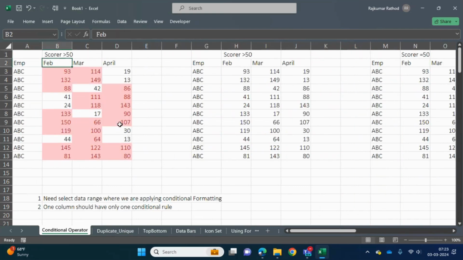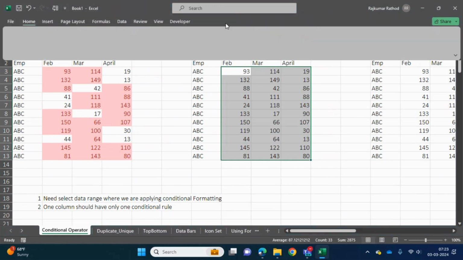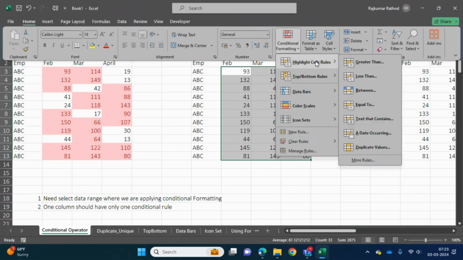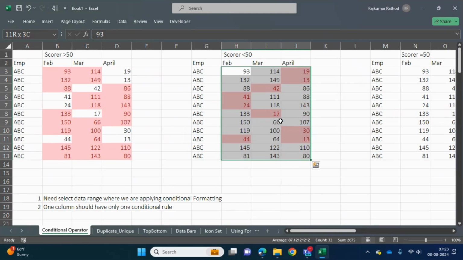The same way I told this particular range to highlight more than 50, I can say less than 50. That is the second option of conditional formatting. I select the data, go to Home, Conditional Formatting, and here choose Less Than, and you can say 50. When I click OK, whatever is less than 50 gets highlighted here.